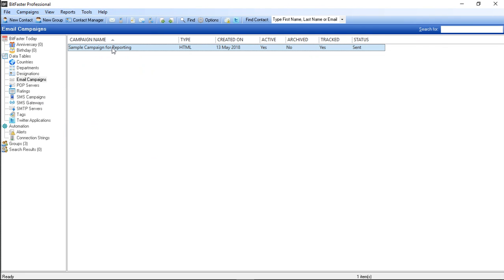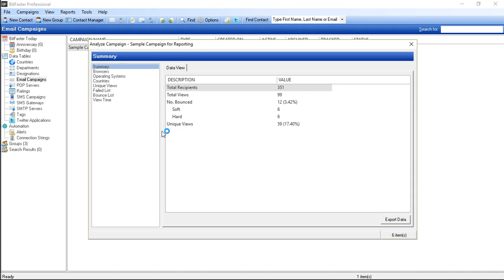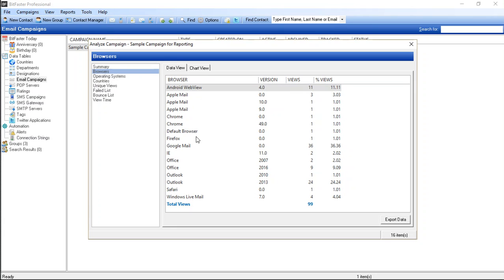You can also, in case you don't want to generate the reports, but you just want to get a brief view of how your campaign is turning out, just right click on the campaign and pick analyze results. It more or less gives you the same piece of information, but the view is different. You get a summary, so you know the total number of recipients was 351. They've seen it 99 times. Number of bounced, unique views, and same is the case with browsers. So here you get a little more information in a concise manner.